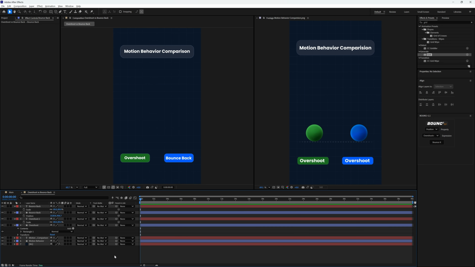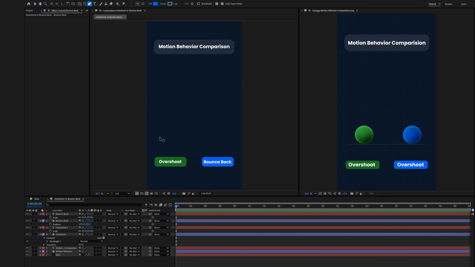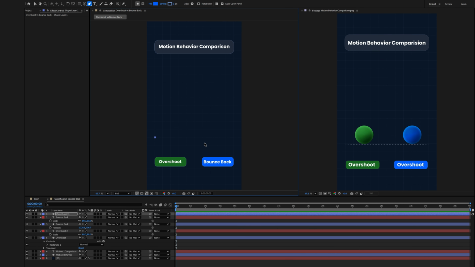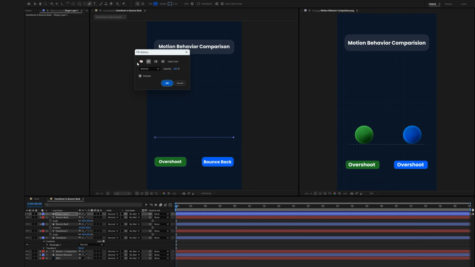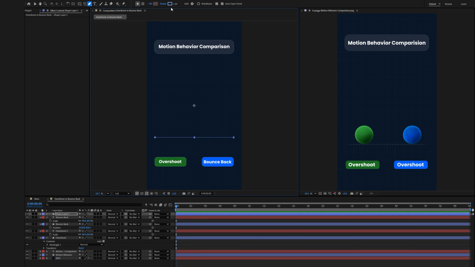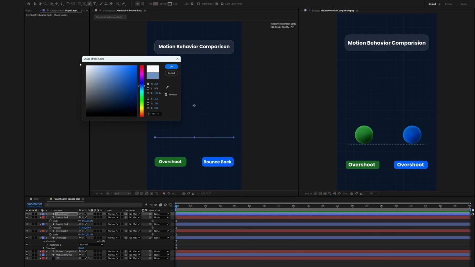Next, we are gonna draw a straight dash line right above our rectangles. As always, make sure no layers are selected. Then grab the pen tool, click on the left side and hold down the shift key while clicking on the right side to draw a perfect straight horizontal line. If the fill option is enabled, set it to none. Then change the stroke color to white.